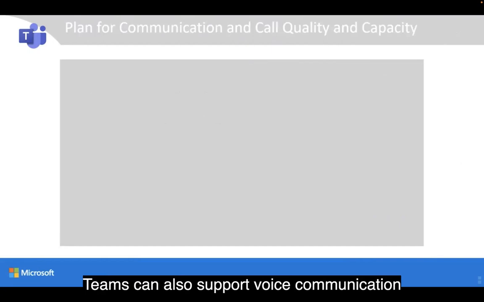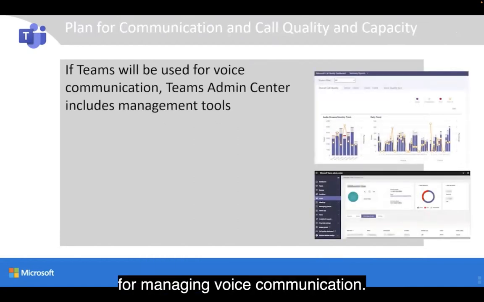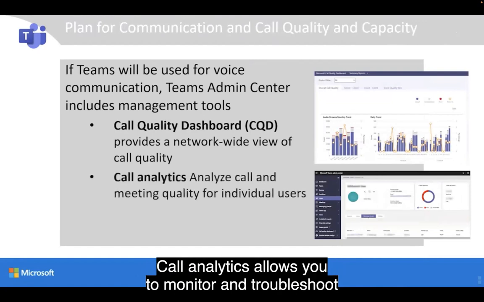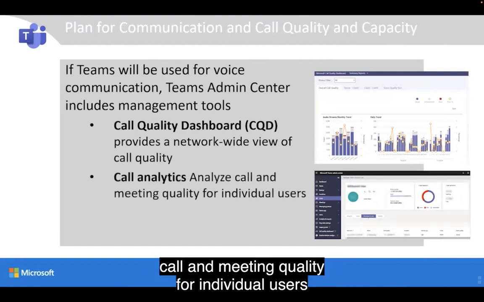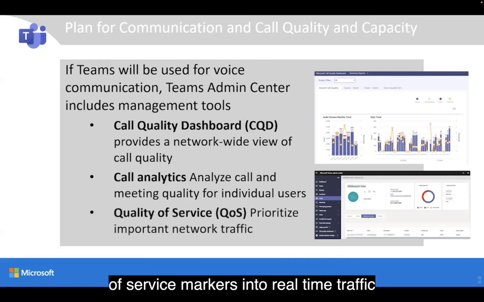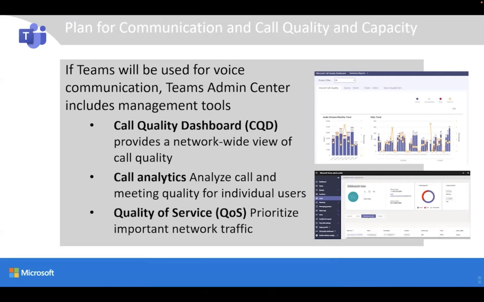Although many organizations use it exclusively for messaging and online collaboration, Teams can also support voice communication, either entirely in software or integrated with specialized telephony hardware. If you plan to use Teams in this way, the Teams Admin Center includes a set of tools for managing voice communication. The Call Quality Dashboard provides a network-wide view of call quality. Call Analytics allows you to monitor and troubleshoot call and meeting quality for individual users, and Teams can also allow you to insert quality of service markers into real-time traffic so that your other network components can prioritize it.